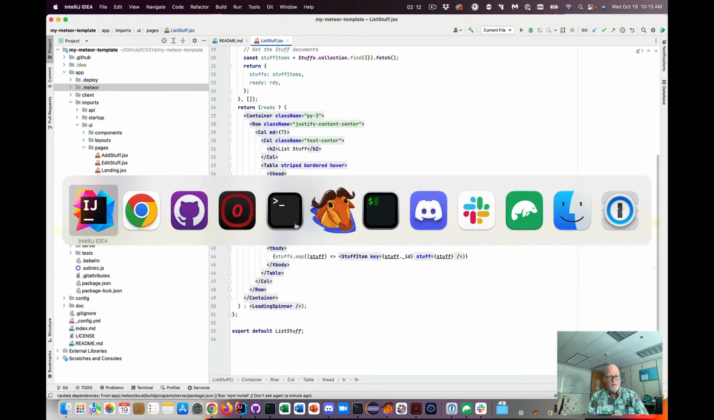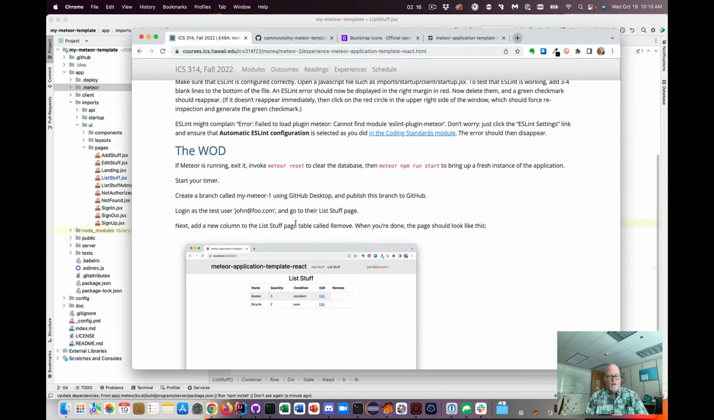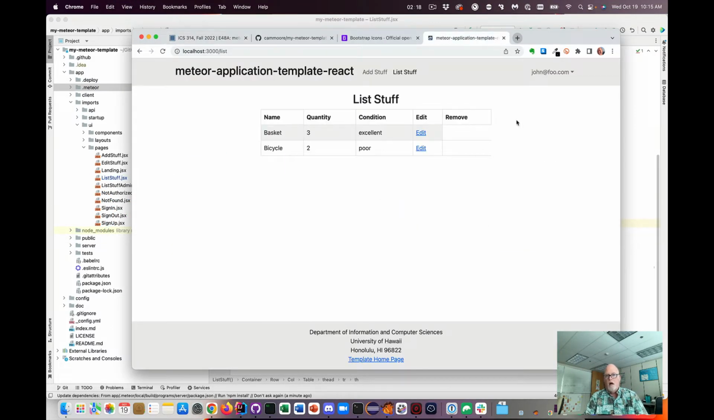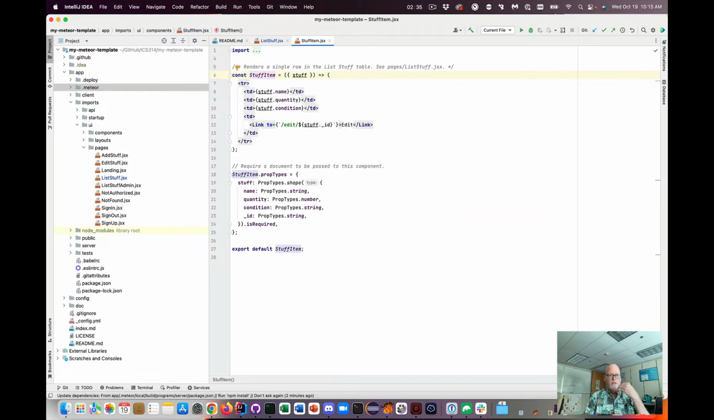Go back. Save it. Take a look. Automatically refreshes. I've got my remove column, but I don't have anything in my stuff items. Is that good? I got my remove, but I need to update stuff item. So I can hit there, hit Control B, jump into stuff item.